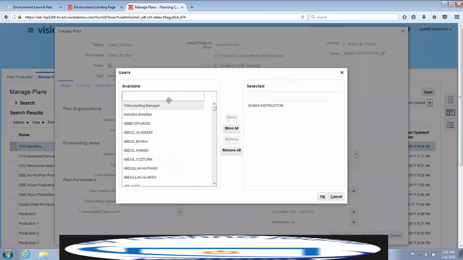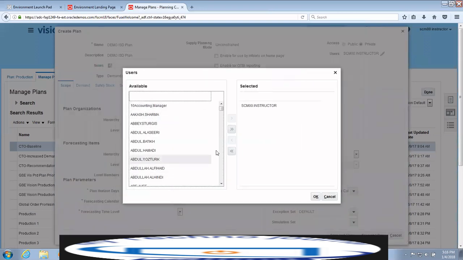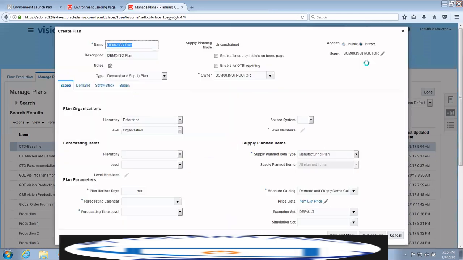And you can see the list of all the users available over here. You can give it to any one of them. By default, whoever is the creator, you can see I am the user, scm00.instructor. So this instructor is the owner because he will by default have the access. If it is private, you can even decide who all you want to give the access to.